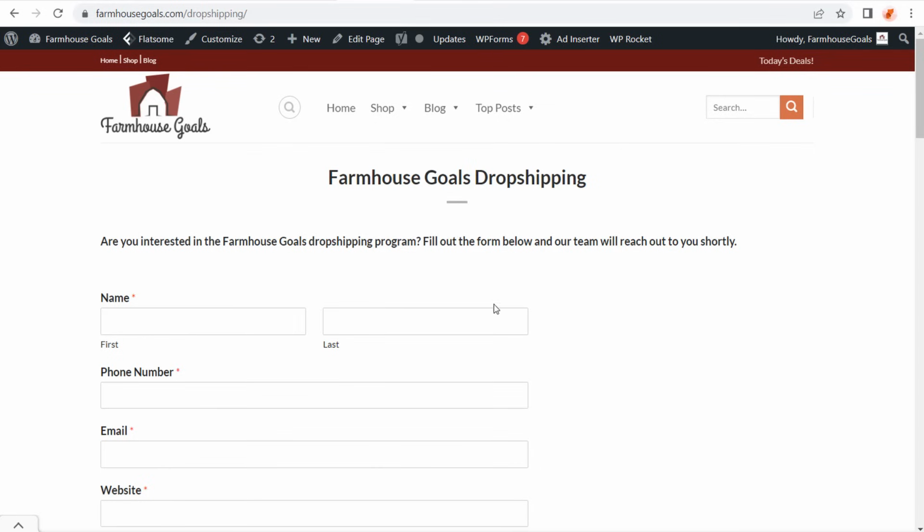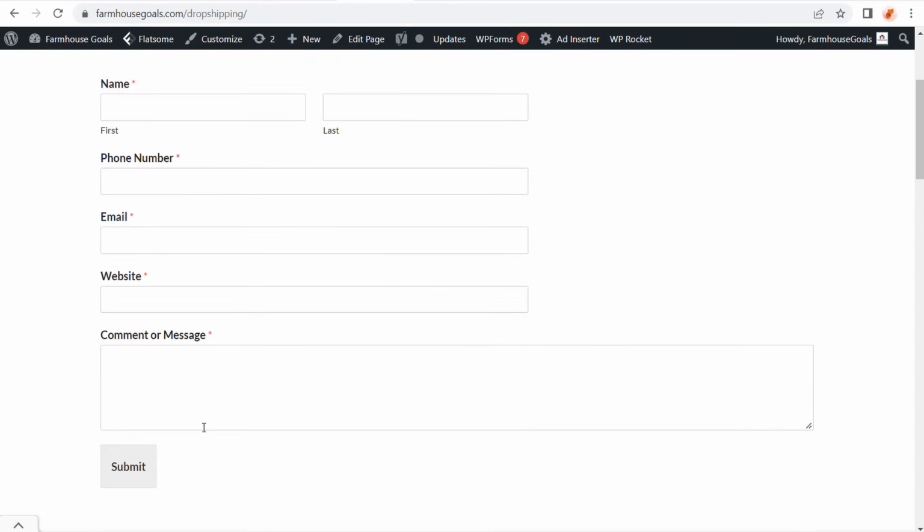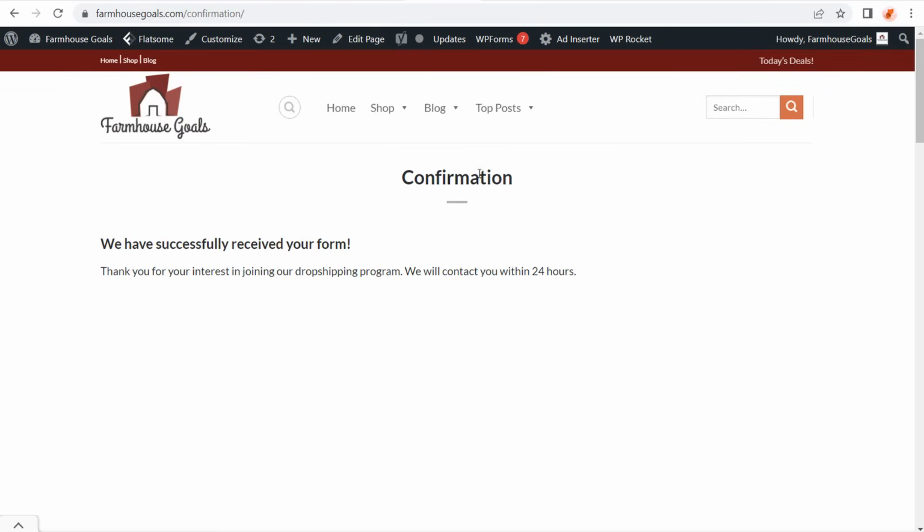So somebody fills out this form, name, phone number, email, website, comment or message, and they click on submit. Now, when they click on submit, they automatically get redirected to this confirmation page on my website. So the only reason anyone's ever going to visit this confirmation page on my website is if they fill out that form, because there's no other way to find this page, and people are not going to directly go to my confirmation page because it's basically just a thank you for submitting your form to us. So this would be my conversion page.